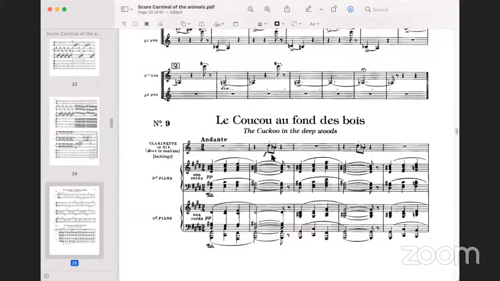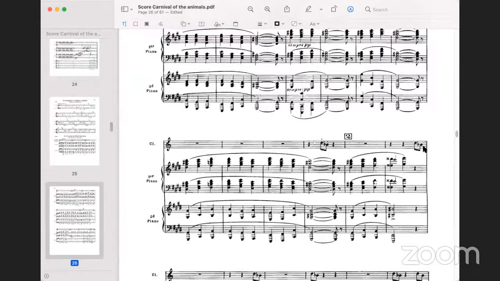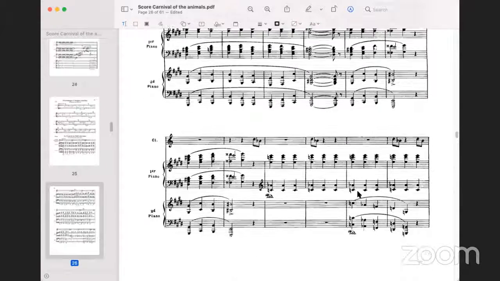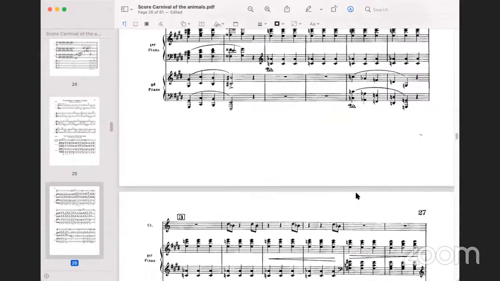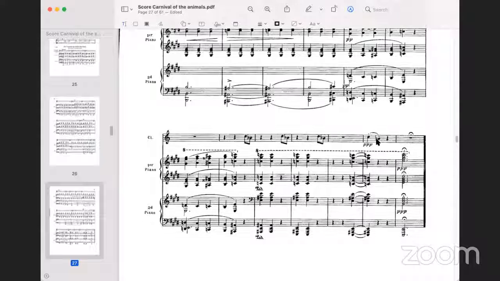How many different pitch notes does the clarinet play in The Cook in the Deep Woods? It's just 2 different pitch notes, just to repeat. So D, B flat, forever and ever, D, B flat, D, B flat. How cool is that?